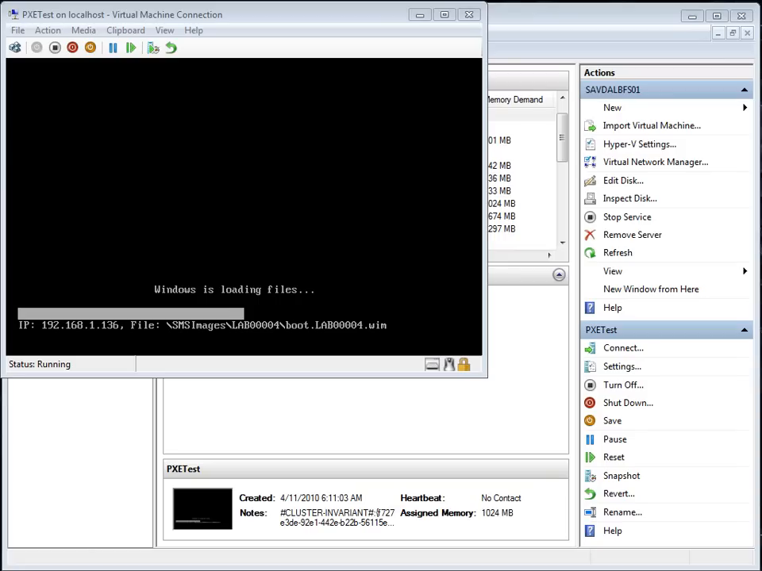Then once it's finished doing that, it will actually check my machine for what advertisements apply to me. And if I'd selected a password, it would prompt me for a password. I didn't. Now I've left this as the default background, but you can very easily change that in the properties of the boot images in that customization tab.